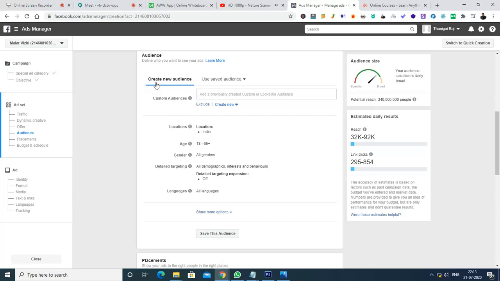So here the options are create new audience, and in this create new audience option I have custom audience, and I have location, age, gender, detail targeting, language, and etc. Right now I'm going to create something in this location chapter, and I'll be explaining these custom audience options in our class session, which is going to cover the audience segment. Okay, all right. So the location.